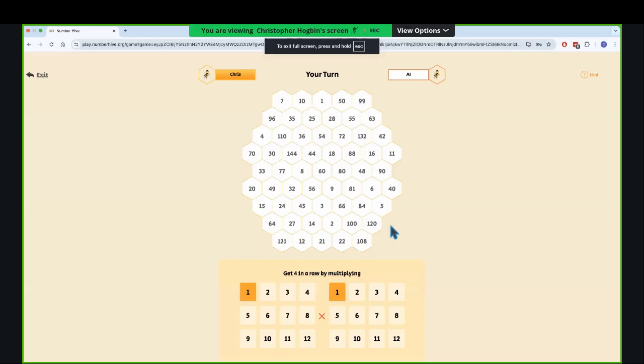So here's the game board. This is Number Hive in its most basic. And what you'll notice is here we're playing with our times tables, so 1 to 12 multiplied by 1 to 12. And out here in the Hive, you have all the possible products that you can make.